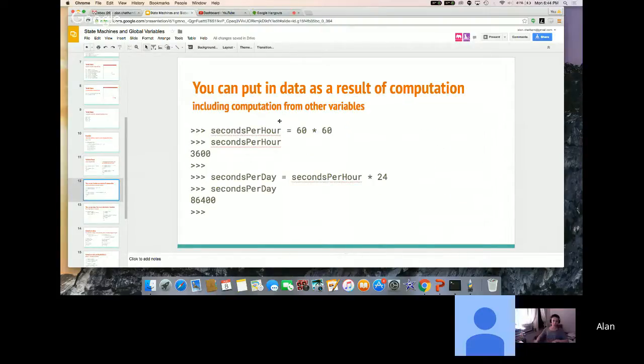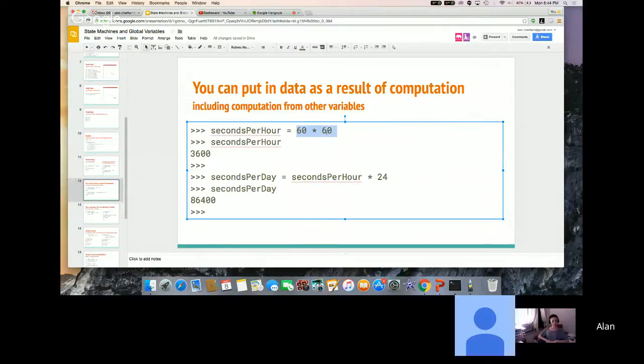These are kind of simplistic examples, but things get more useful when we can use variables to store results of computation, like seconds per hour. Well, I know there's 60 seconds in a minute and 60 minutes in an hour, so I can type this out, and this makes more sense than just jumping into 3600. Furthermore, you can define them in a cascading way. So I know seconds per hour, I can multiply by 24 to get the number of seconds in a day, which makes a lot more sense when I write out seconds per day than if I wrote out 86,400.